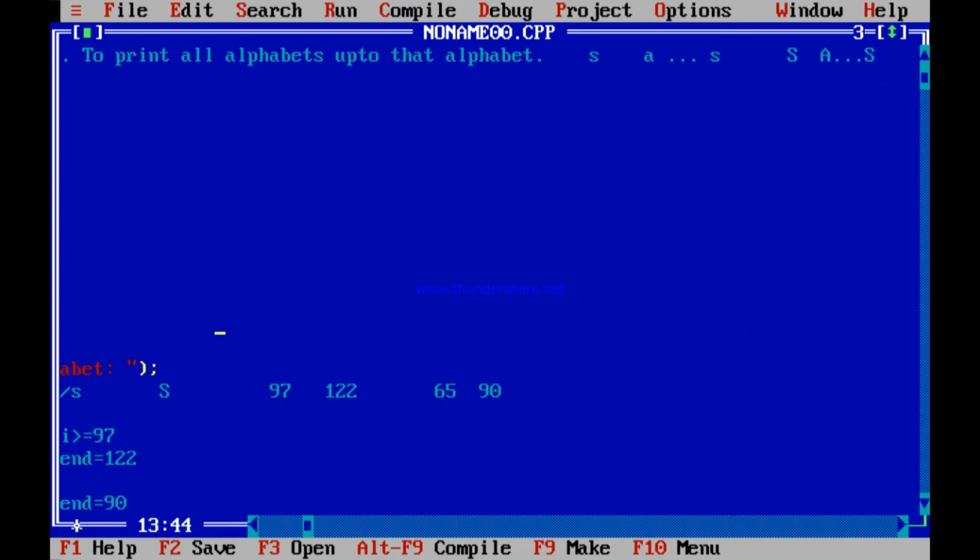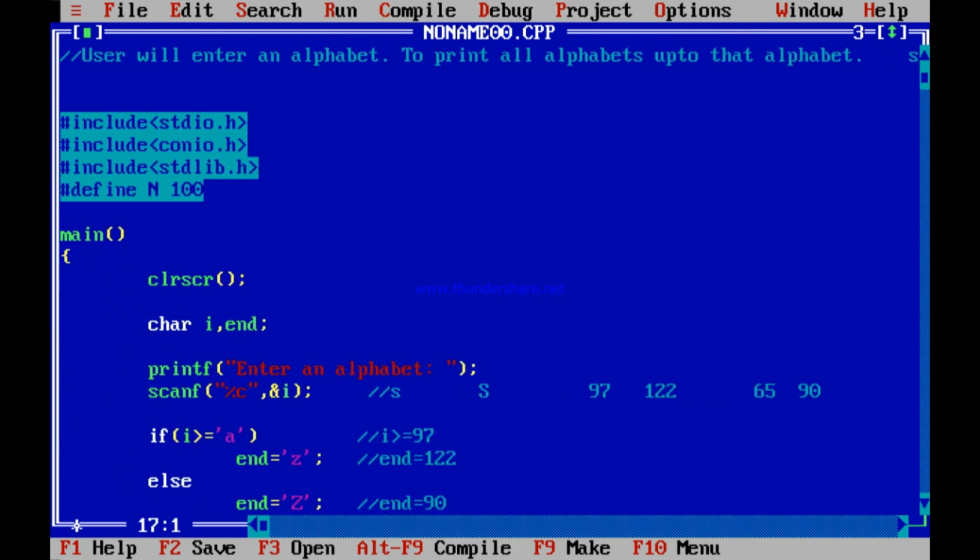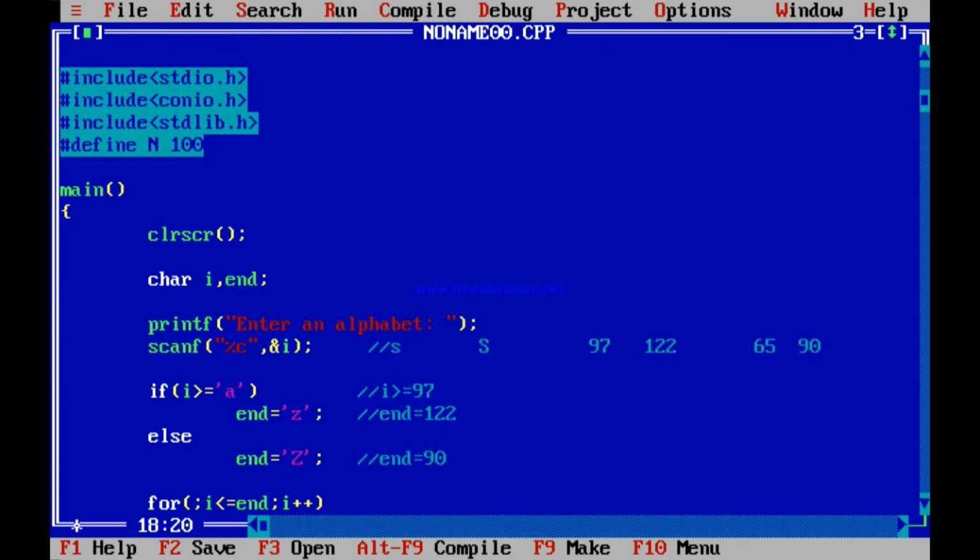Almost the same. After this scanf, you can do the same thing. I greater than or equal to small a means the user has entered anything between 97 to 122, that is anything between small a to small z, and else means it has entered anything between 65 to 90, that is between capital A to capital Z. So your start point will vary this time, not your end. Your end is always the character entered, but your start should vary this time. What is your start now? Here you should start from small a, and here you should start from capital A. I think you understand the logic.